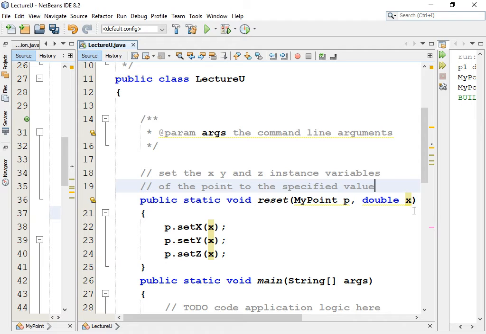And maybe we shouldn't call it X because we have an X, Y, and a Z, right? And here we're calling it X. So maybe we should have called it I or D or value or something like that, right?